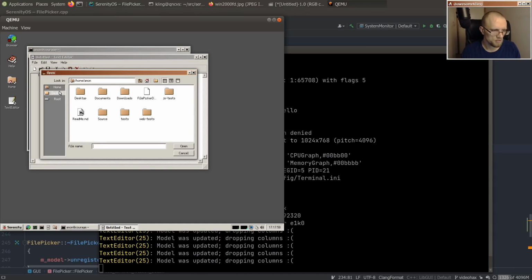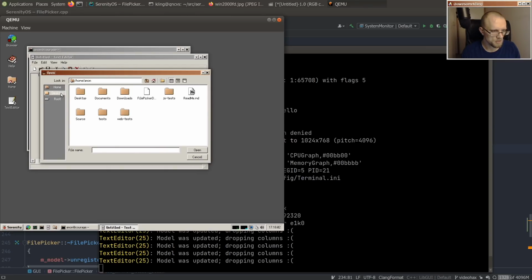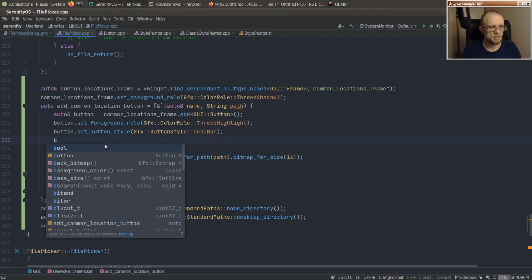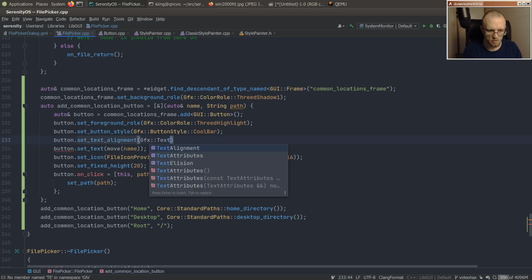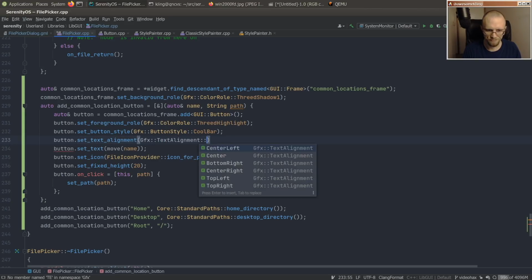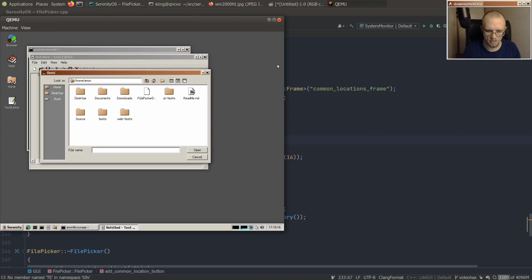I feel like that might be pretty tasty. Okay, all right. I'm kind of digging it. Of course, these need to not be centered, so we'll fix that. Buttons at text alignment. Not elision, text alignment. Center left is right.